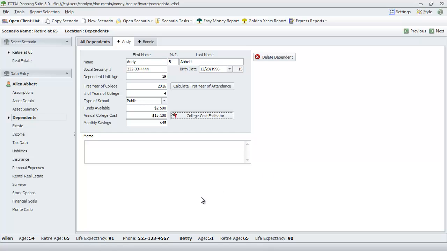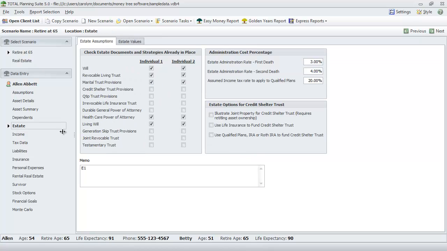Okay, so once you have the dependents in there, again, this is a section you could skip if you are not needing that education funding piece or if they do not have dependent children. You move on down to the estate section.